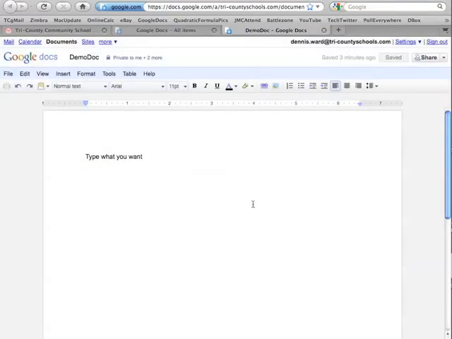So that sharing can be real powerful to go back and forth, either sharing it with the teacher so the teacher can work on it, you can work on it, or within a group, or you can put in several individuals so you can have, say, 3 or 4 kids working on something at the same time.